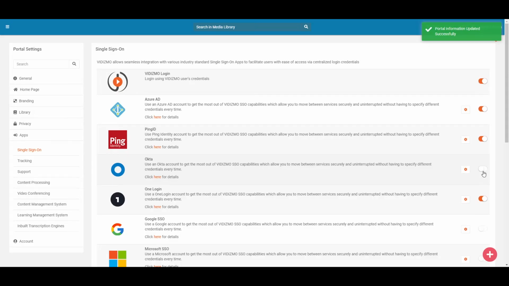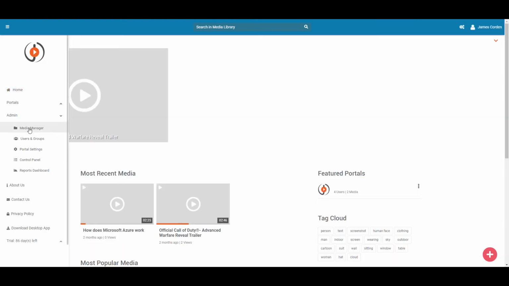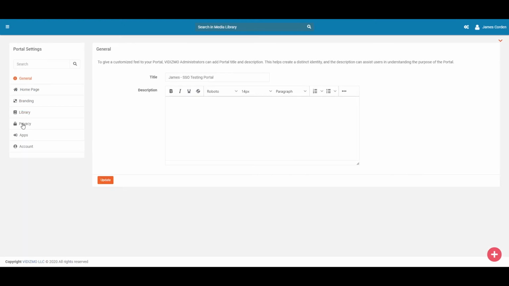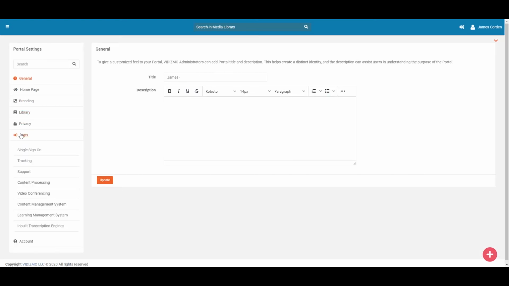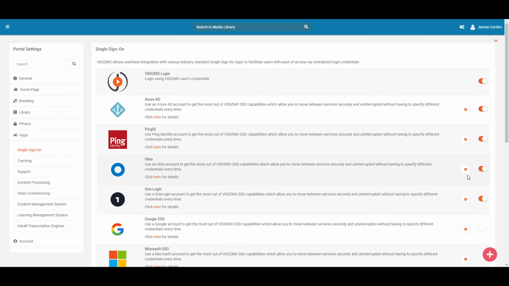Once you have the resources required to configure Okta SSO in your Vidizmo portal, you need to perform a few steps to configure Okta in Vidizmo portal. From the portal's homepage, click on the navigation menu on the top left corner and select Portal Settings under Admin. From the Portal Settings page, expand the Apps tab on the left-hand panel and click on Single Sign-On. Locate the Okta app on the screen and click on the Settings icon at the right-hand side and a new window will appear.